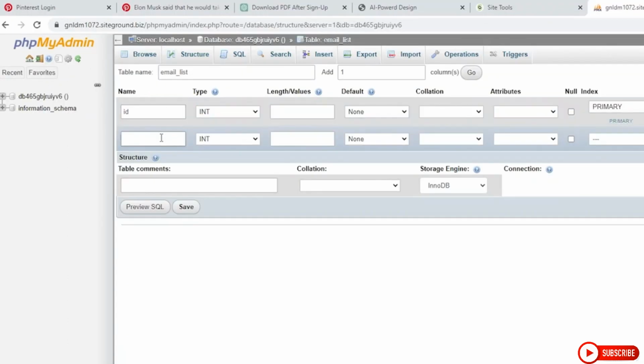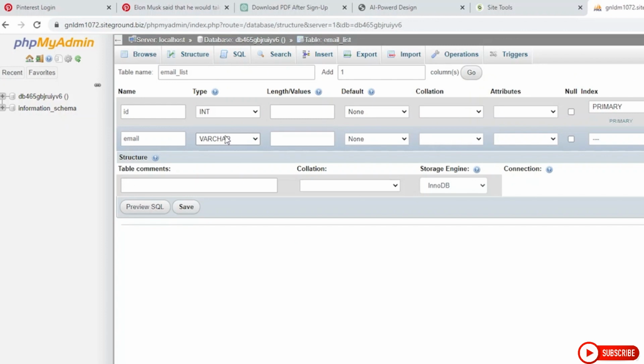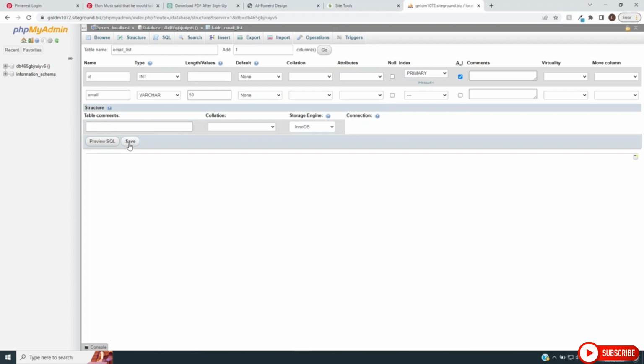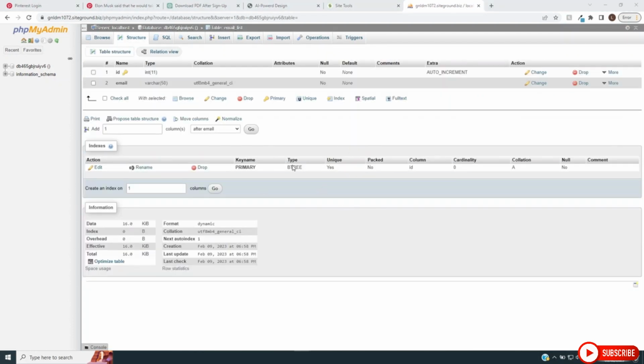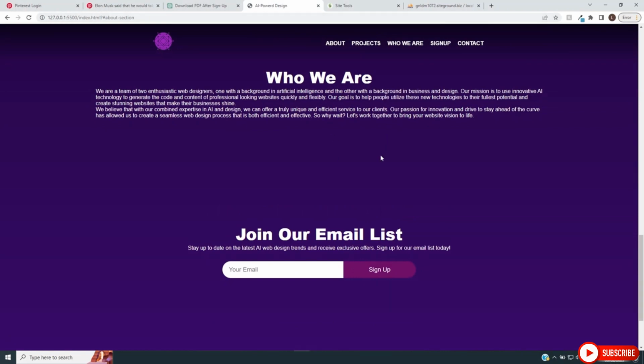And then for the second column, let's name that email. And that's not going to be an integer, that's actually going to be a varchar, which is the standard variable type for text. And then for the length, let's make that 50, so that people are allowed to enter an email address of length 50 characters. So that's it for the formatting of the table. Let's hit save. And now we can start writing the code to make sure this email list is actually connected to that table that we just created.